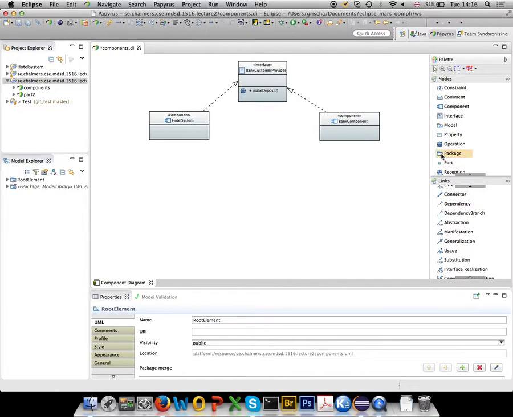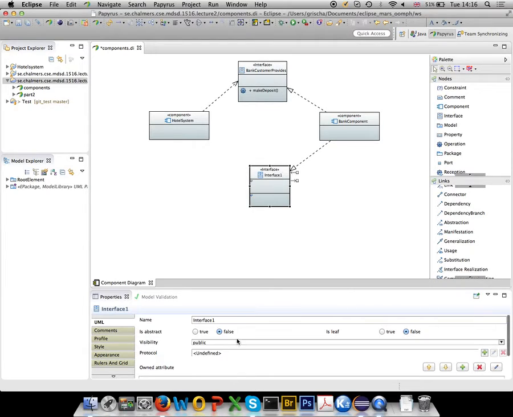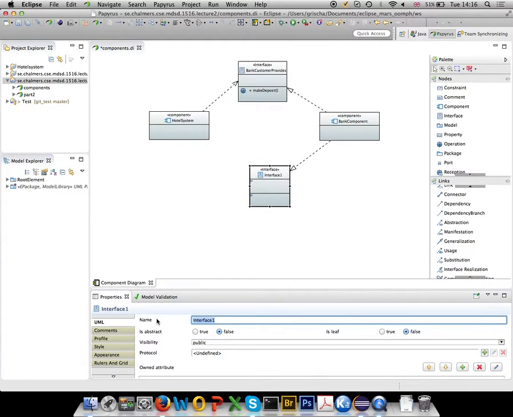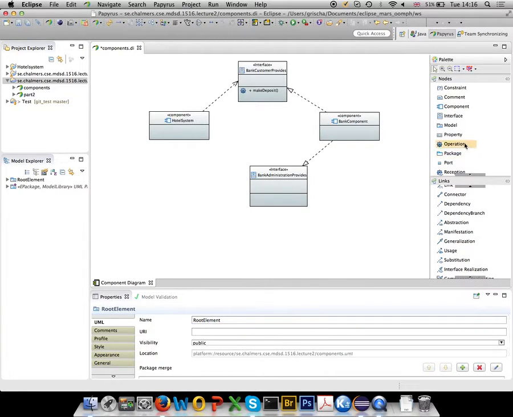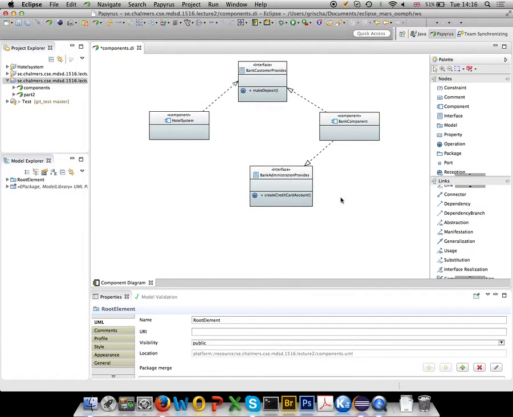One more thing that is interesting is that you can have multiple interfaces. So a bank can have two different interfaces. And what I did last year is that I called this bank administration provides. And here you could have something like create credit card accounts. So what I did here is basically I have two different interfaces.